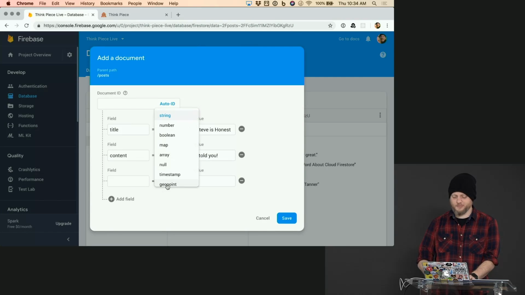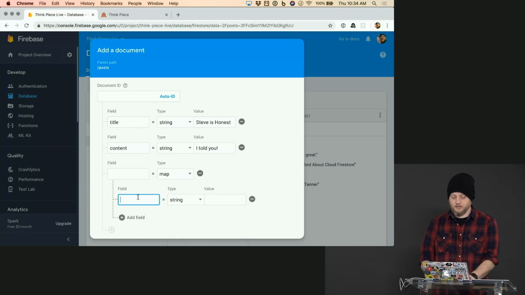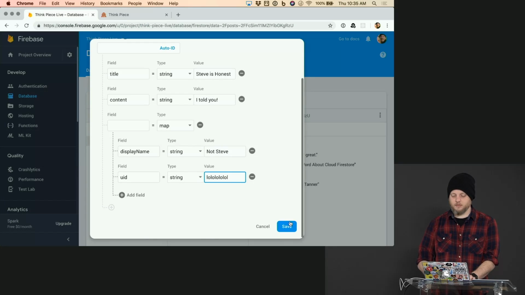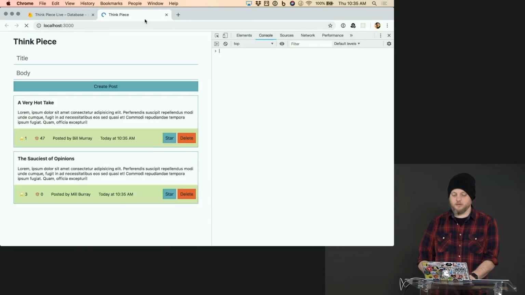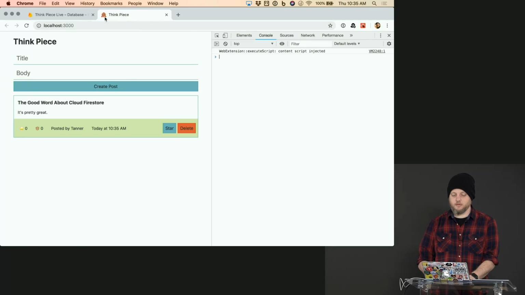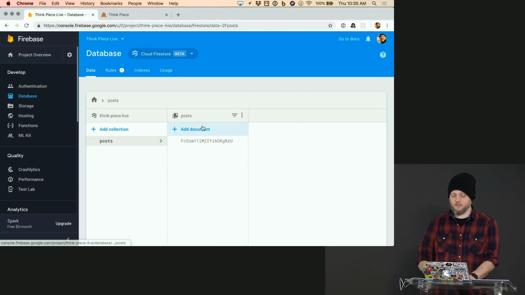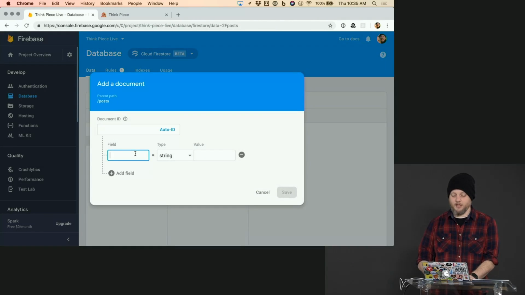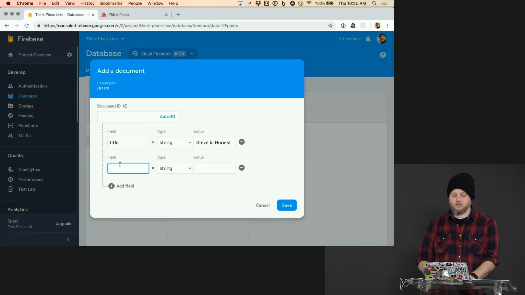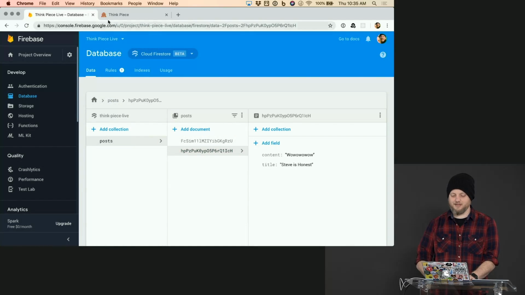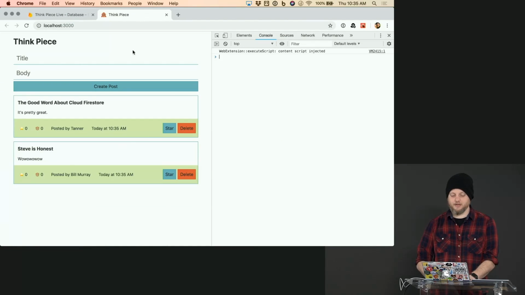Make this a map. Display name, not Steve. And the UID will be... That's totally legit. Oh, it didn't save for some reason. It's really important that I make one about how I'm honest and then have it not save. All right, there it is. Go ahead and refresh, and there it is.